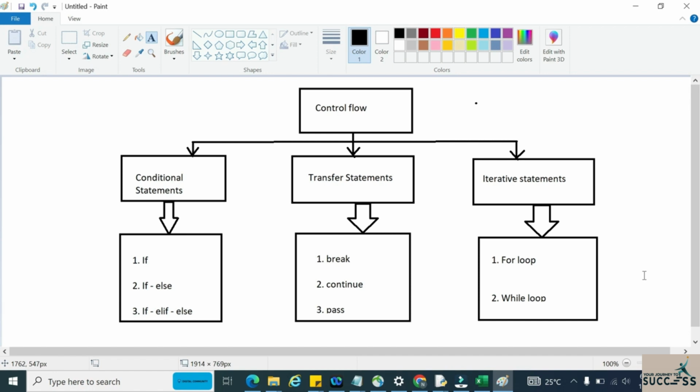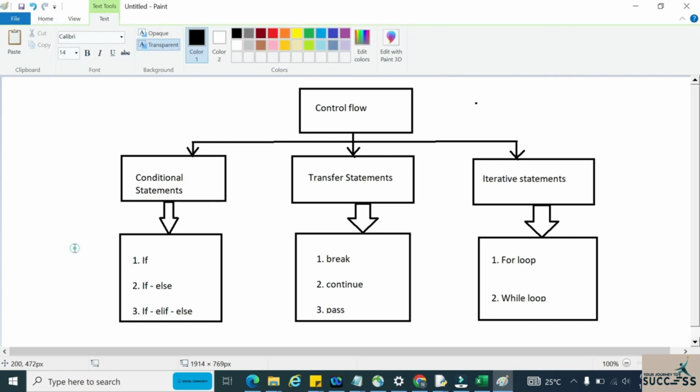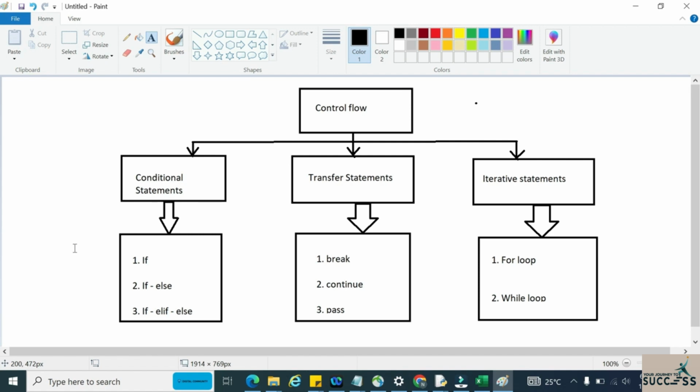In the upcoming videos in this chapter, we will explain each and every statement with one or two examples for better understanding. I hope all of you understand what control flow is and what types of statements are available in control flow in this particular video.